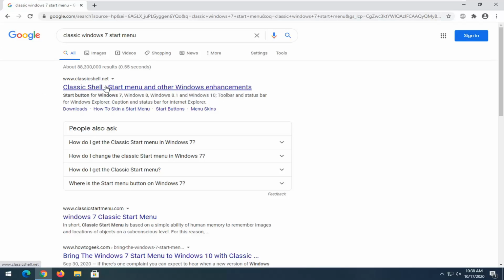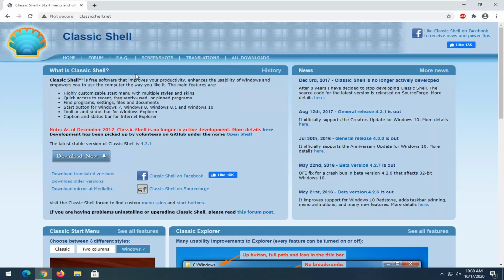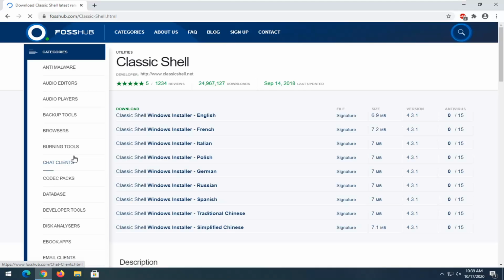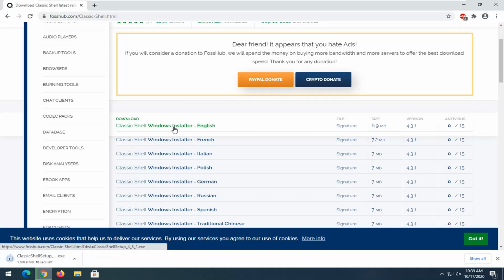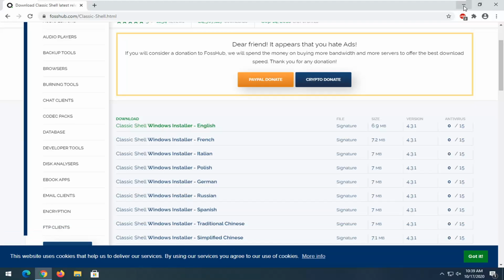Make sure you're not clicking on some advertisement here. I know you may see other search options, but we're going to use Classic Shell for today's tutorial. No particular reason, however, I've used this before and generally I like it, so that's what we're going to do. And we're going to select the Download Now button, and then select the English installer. And once it is done downloading, just go ahead and open it up to run it.